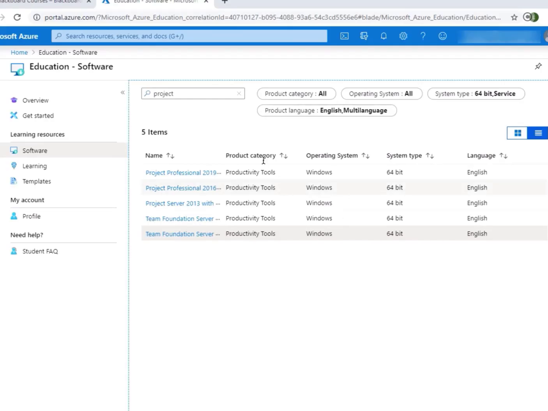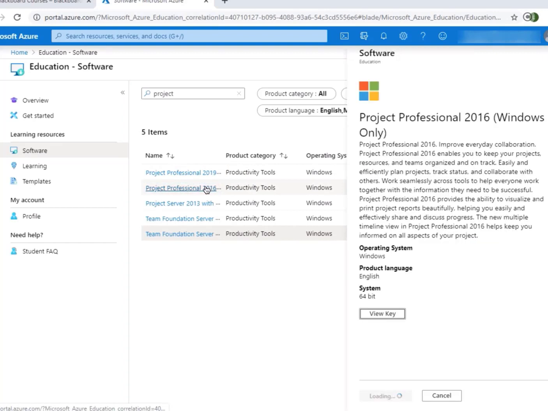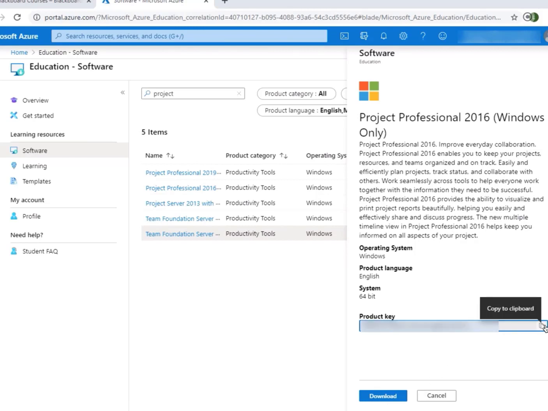Now you need to enter in the key. So you will have to go ahead and copy and paste the key from the Microsoft site into Microsoft Project.